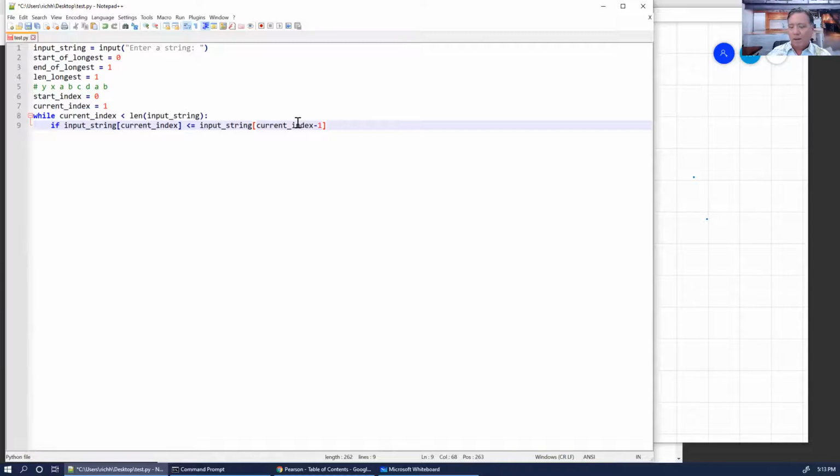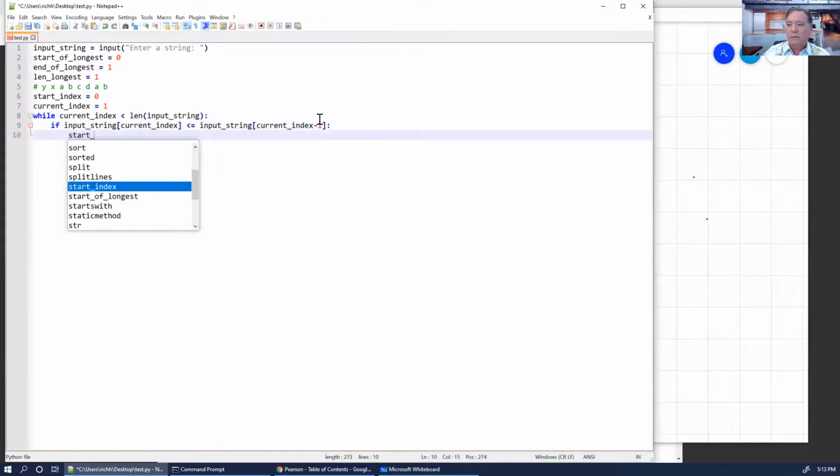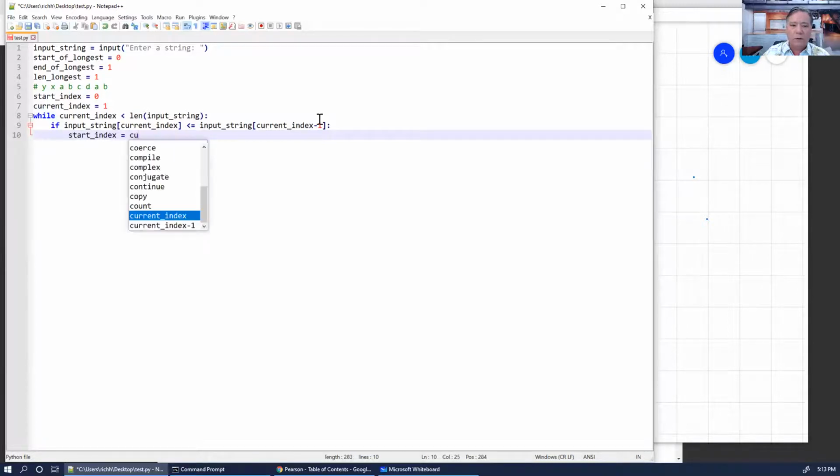Because we're looking for strings where the second character is greater than the first character, and here we have found a case where the second character, this is the current index, is less than the one before it. So we have to reset our start index. Okay, so I'm going to say the start index is reset equal to the current index.